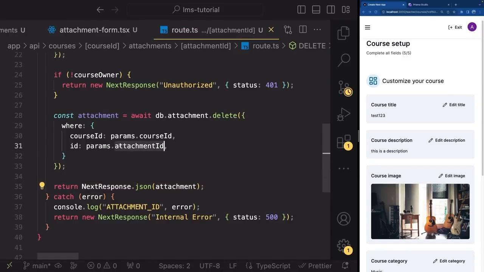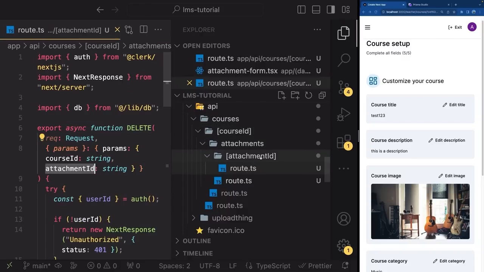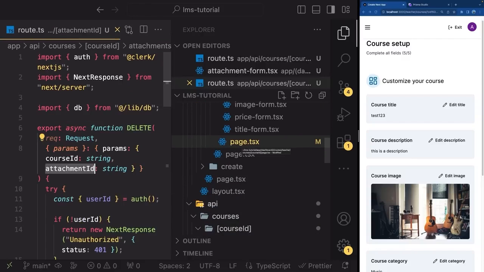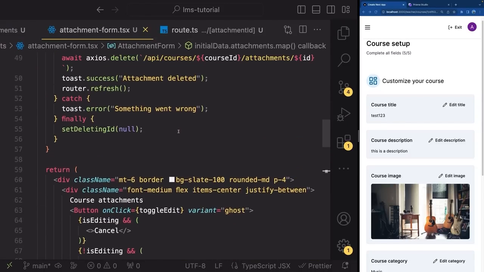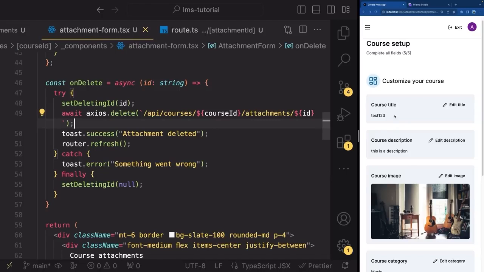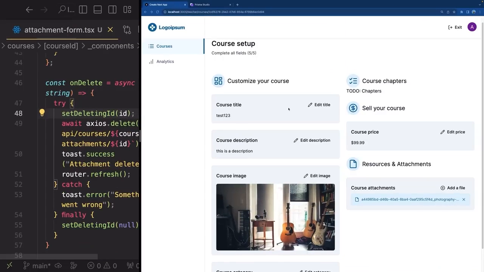Great. So let's just double check that the attachmentId, which we are accessing in the params and defining right here, is not misspelled inside of this folder. And let's also go back inside of the attachment form, and let's confirm that our onDelete function is properly targeting the attachments. So let's go /api/courses, the individual course ID, /attachments/ID. I think this should work just fine. So let's go ahead and try this.